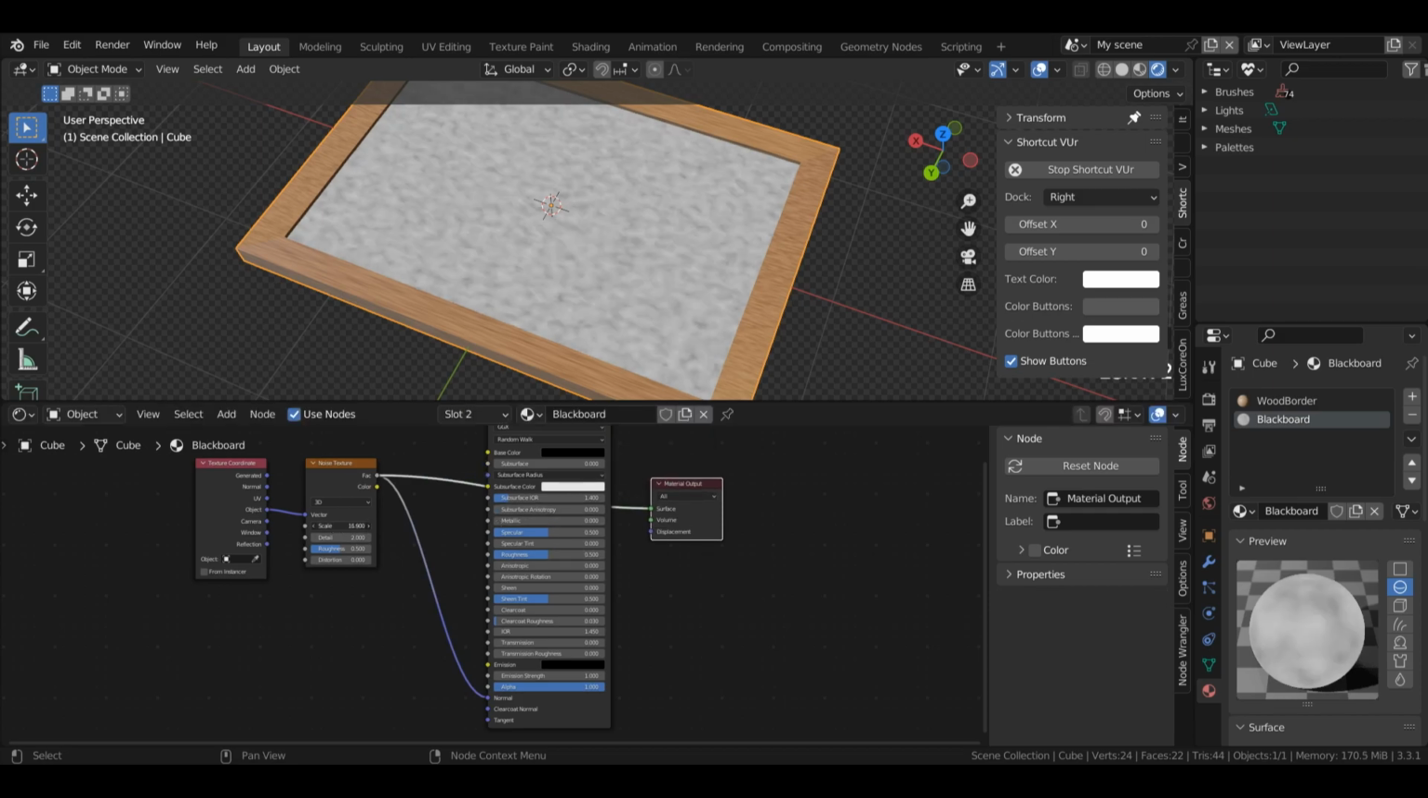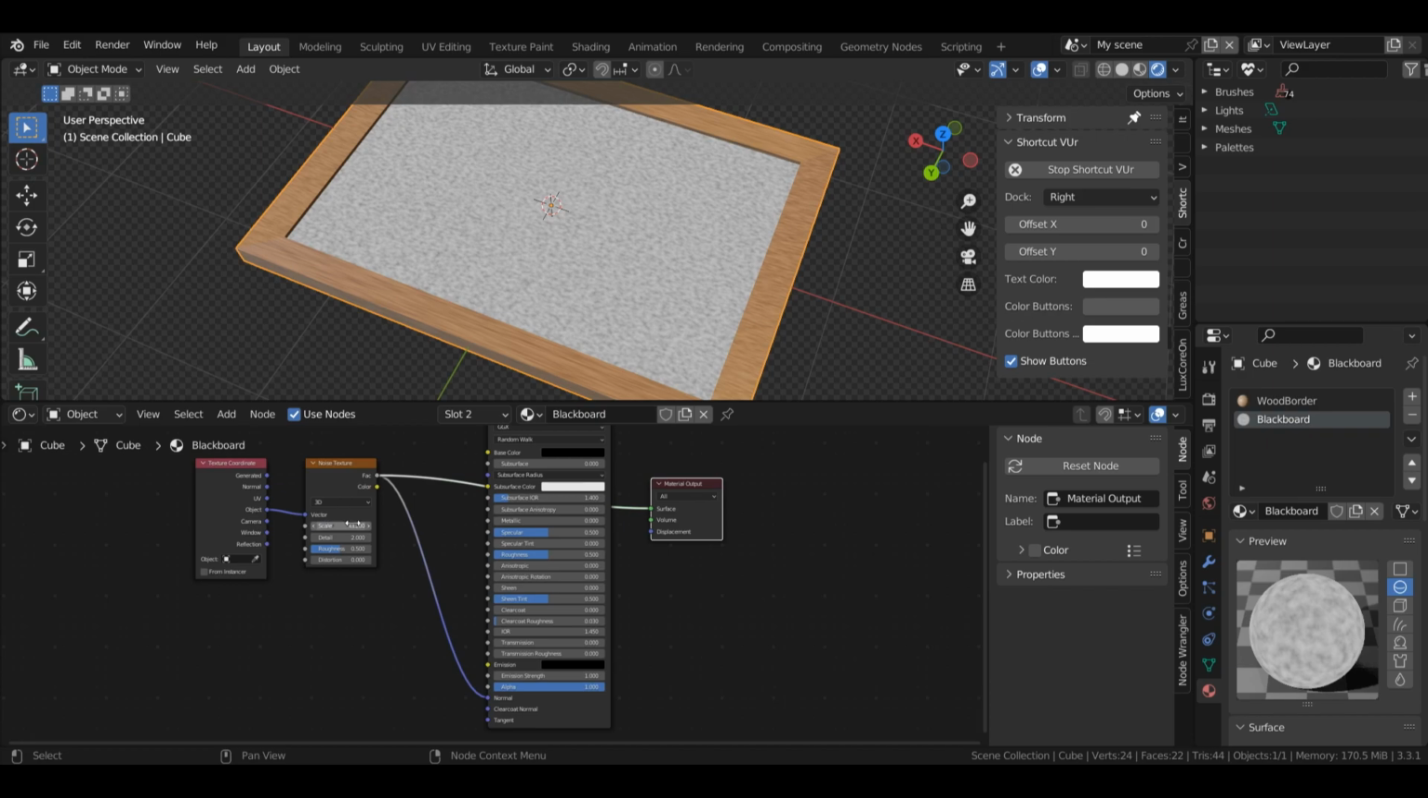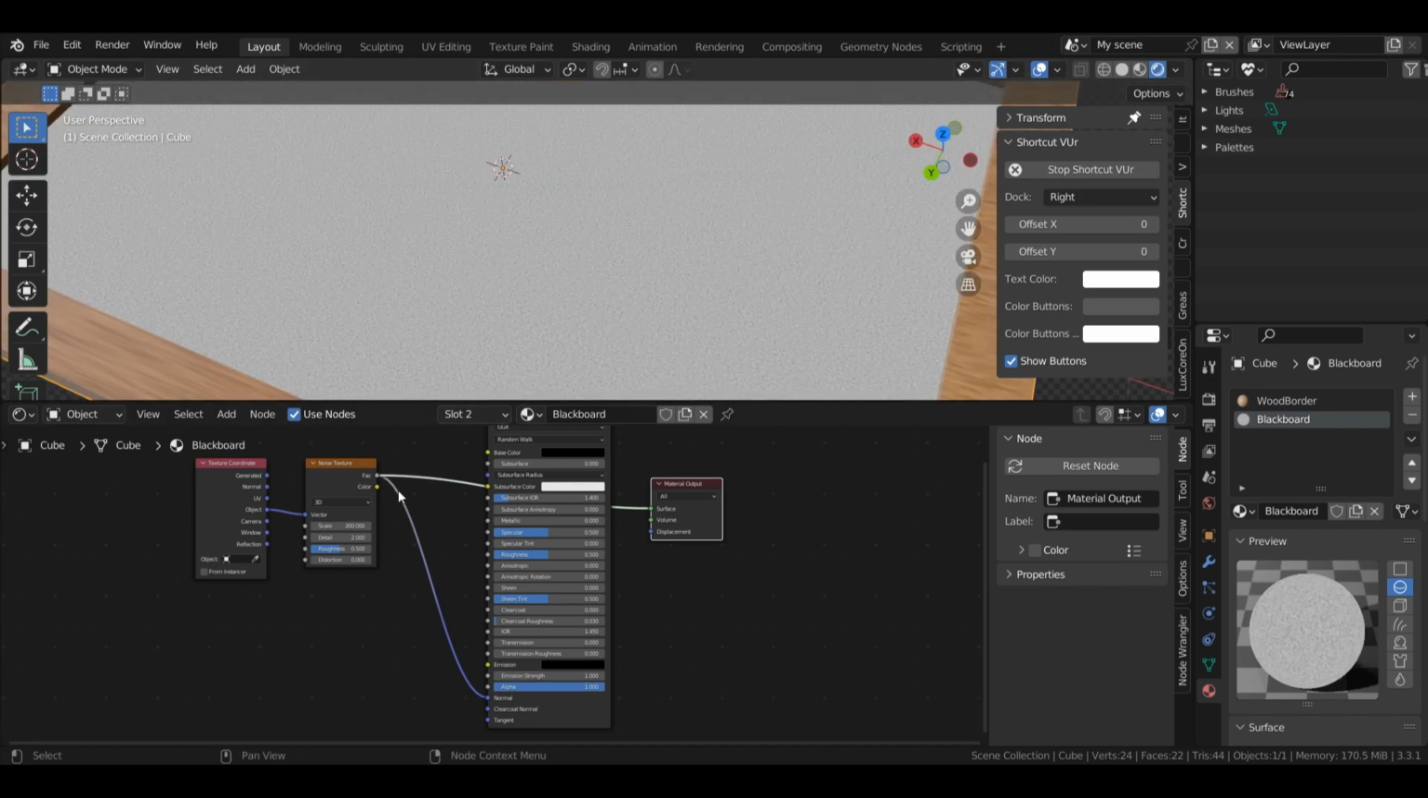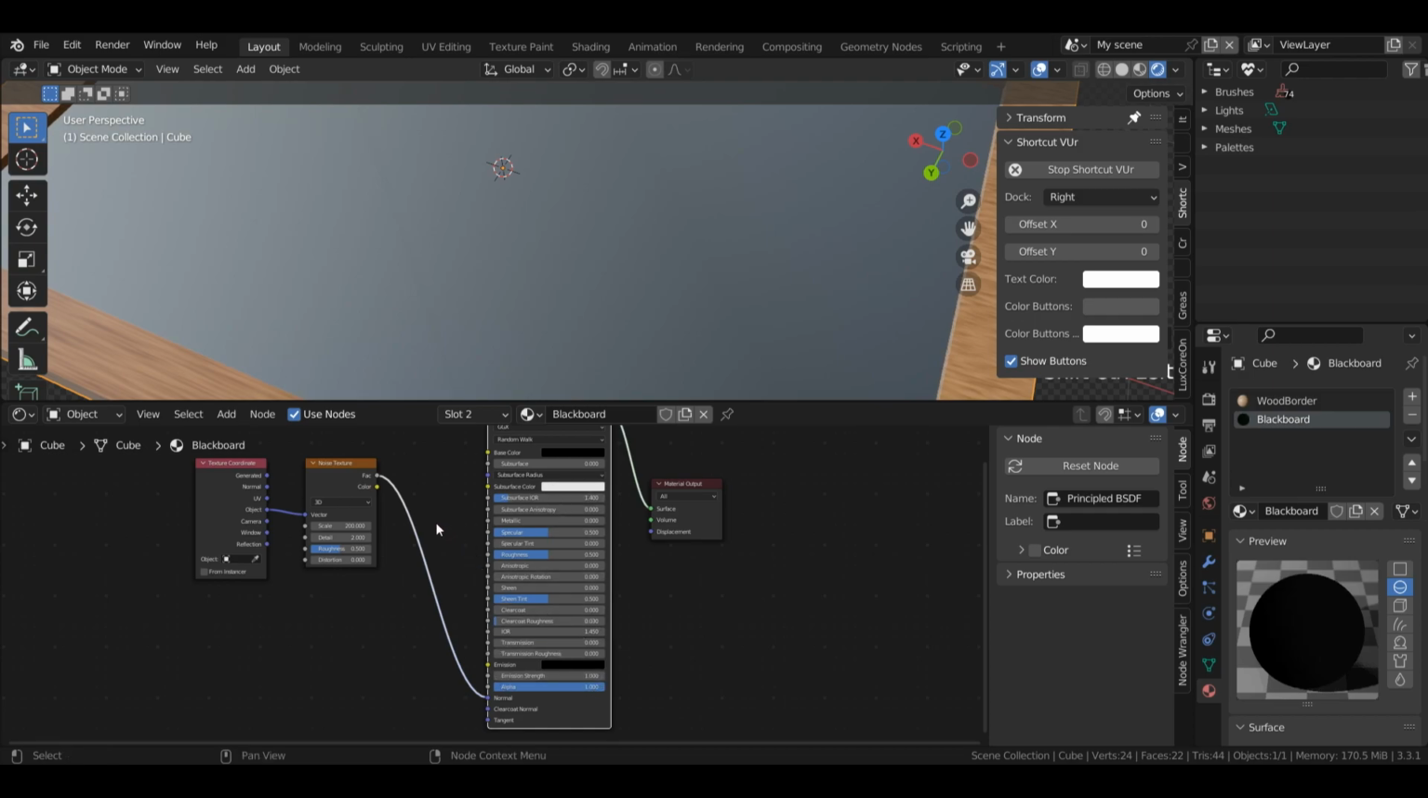I'll turn up the scale a bit, since we're going to want the bump details to be very small. Maybe I'll change it to around 200. And if I zoom in, you can see all those little grains. I have plugged it into the normal, but of course it's not going to work without using some kind of bump node or something like that.